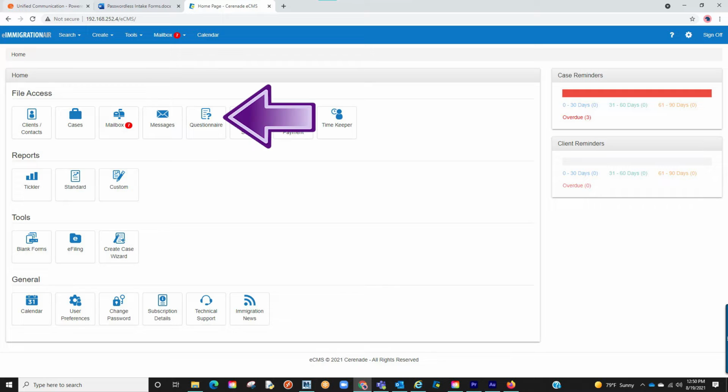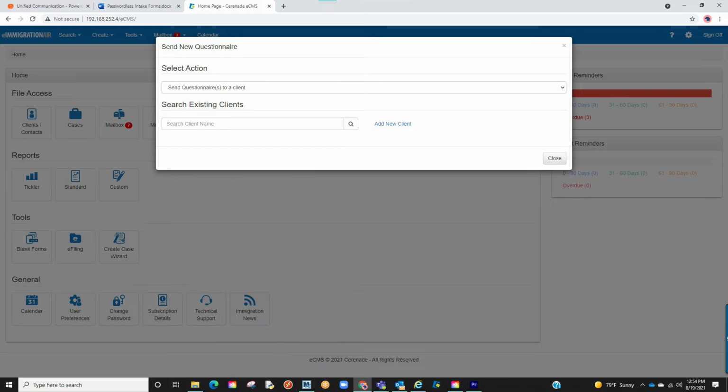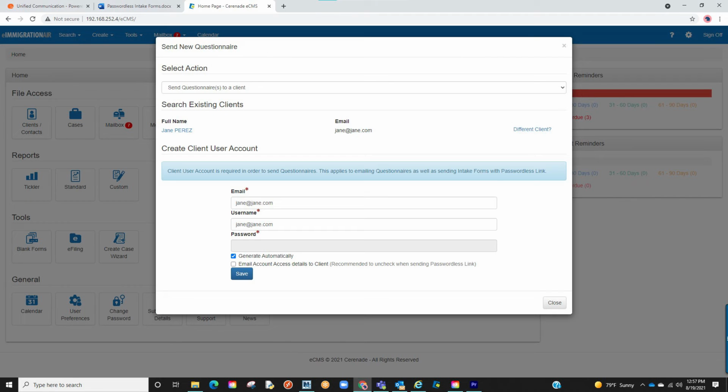From the home page, we will click on the Questionnaires button. We will select Send Questionnaires to Client. We will be asked to locate the client profile or create a new client profile. Proceed to click on Add New Client. From there, enter their name, select their gender if it is an individual, enter their email and their cell phone. Proceed to click on Create Contact. The client profile has been created.